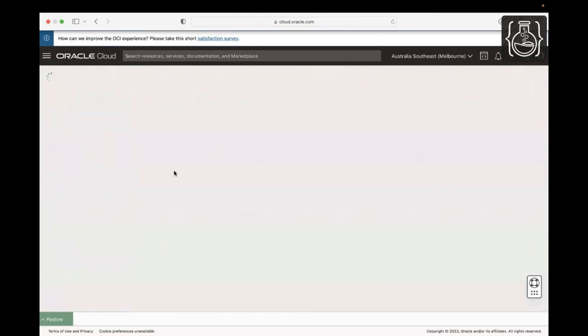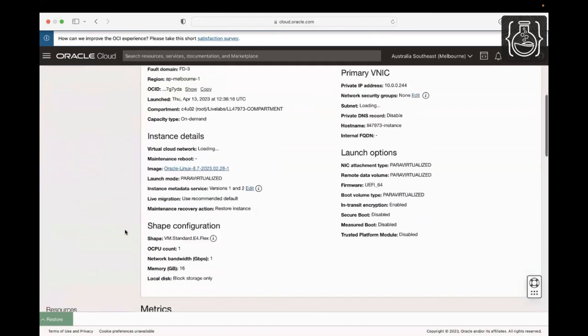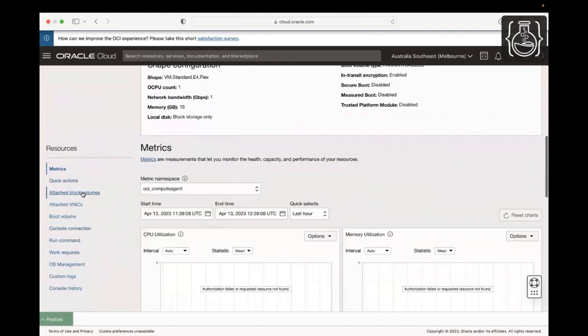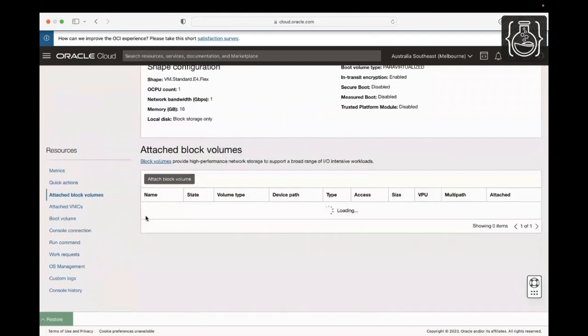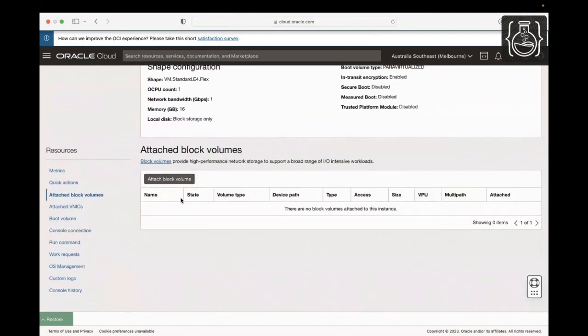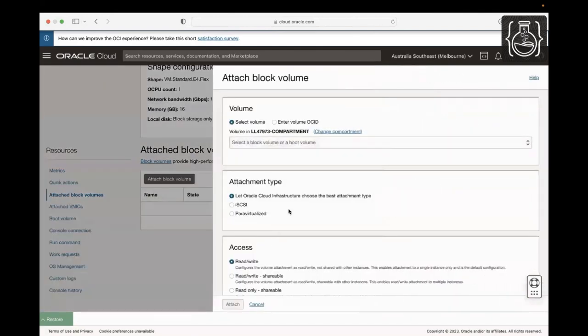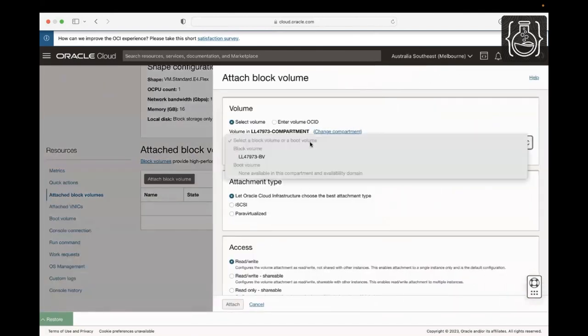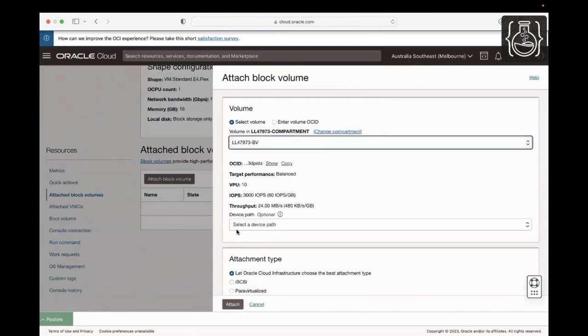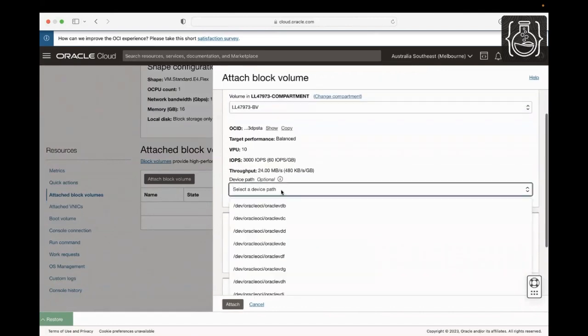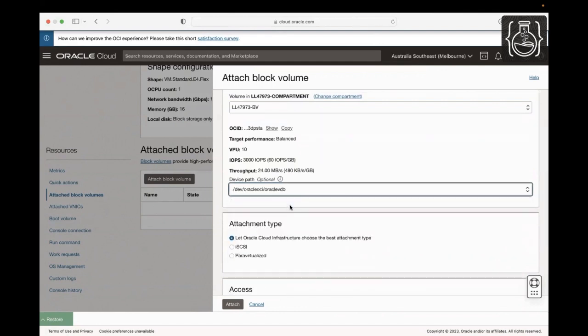Click on the instance name to view the instance details. Scroll down to the resources section, click on attached block volumes and click attach block volume to attach a block volume. Click select volume and choose the block volume you created from the volume dropdown. From the device path dropdown, select /dev/oracleoci/oraclevdb path.